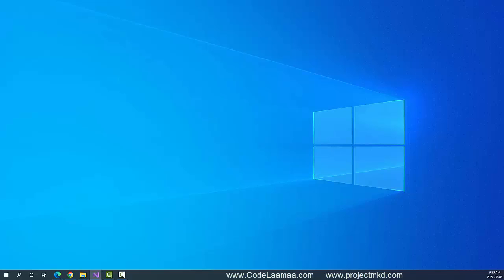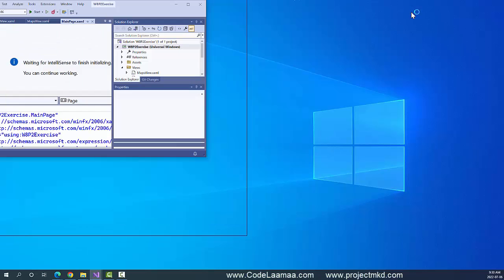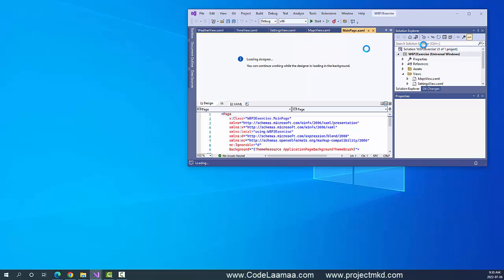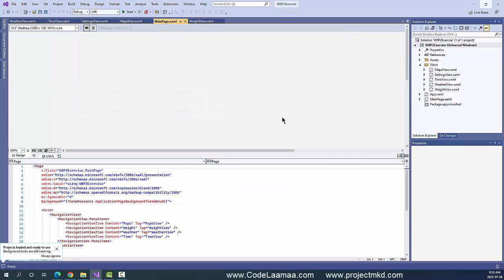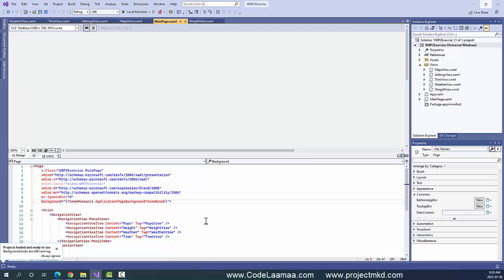Visual Studio 22 crashed on me, so I'm just waiting for it to reload. There we go. All right, and so now, there it is.